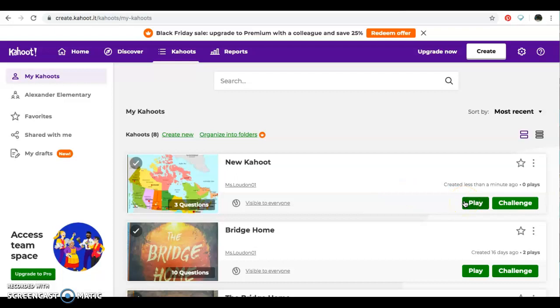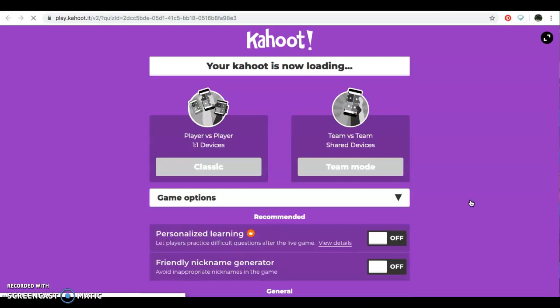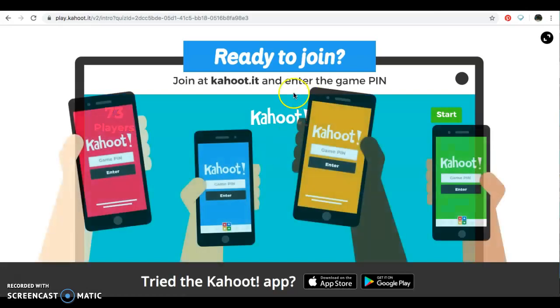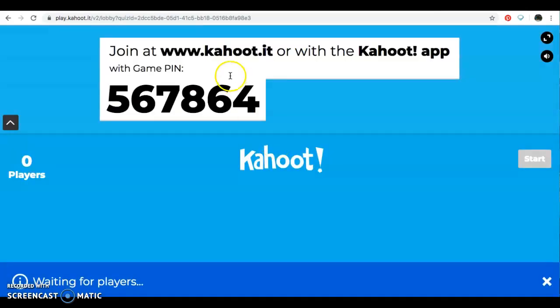And at the same time, I'm going to get it set up on my iPad here so that you can see what it looks like when a student enters into the game. So I hit play, and it's going to generate what's called a pin number there. I'm just going to go into the classic format. Here we go, Kahoot, and this is my pin. The students need this to be able to join into the game.